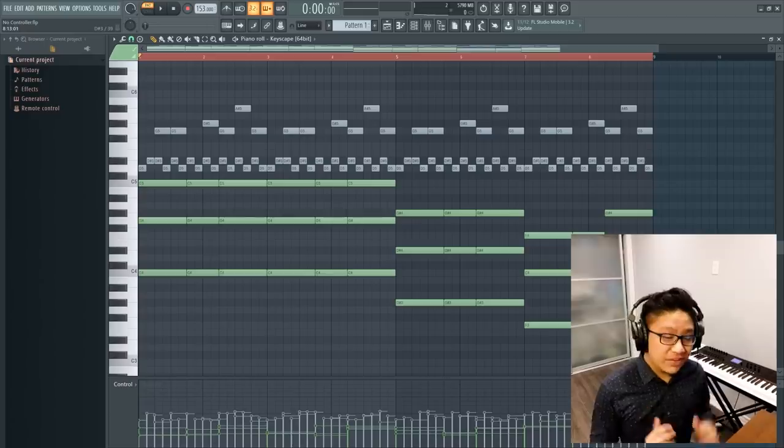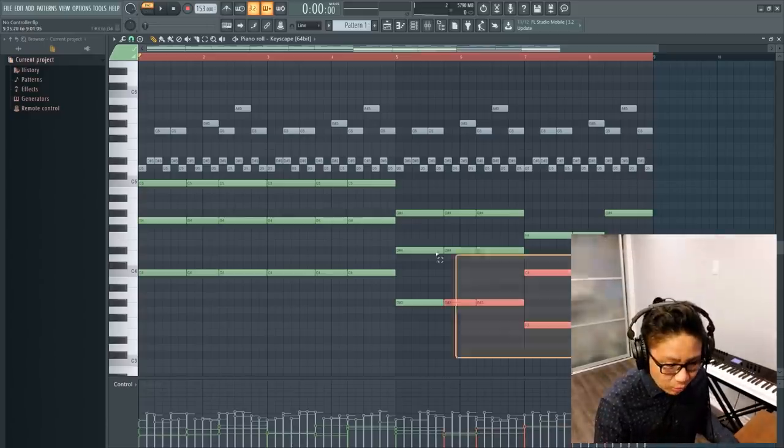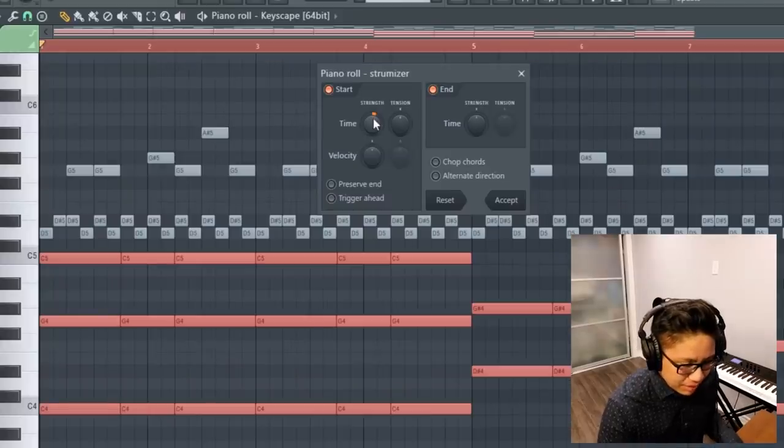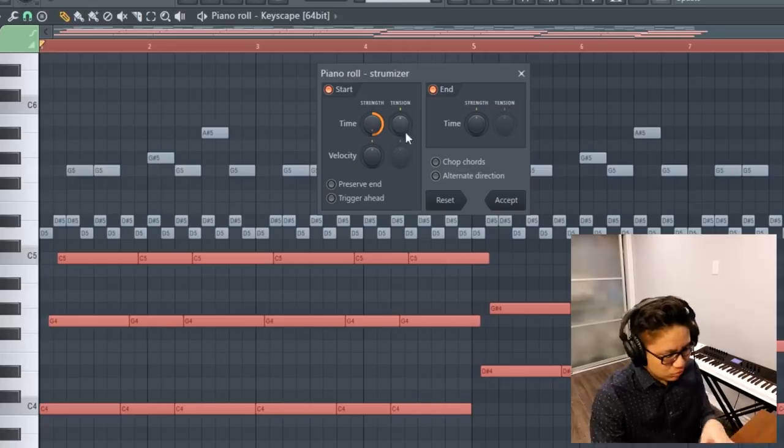So for chords specifically, there are a couple techniques that people like to do. One of them is the strum tool. So if you select them and press Alt-S, you'll get this window. When we start moving up this time knob, you can see they start to get offset and they're kind of just rolling into each other now.